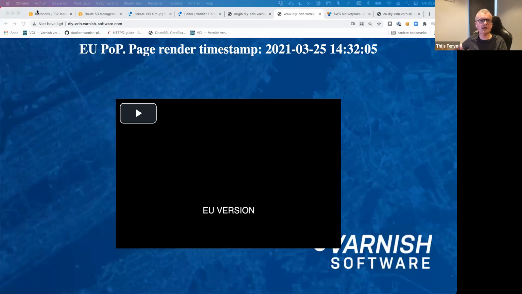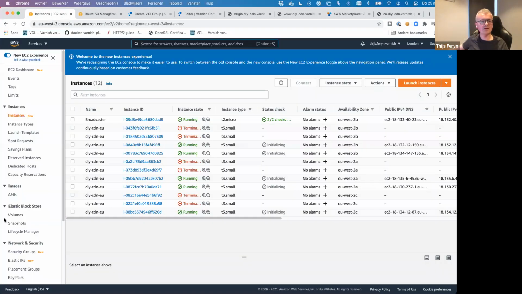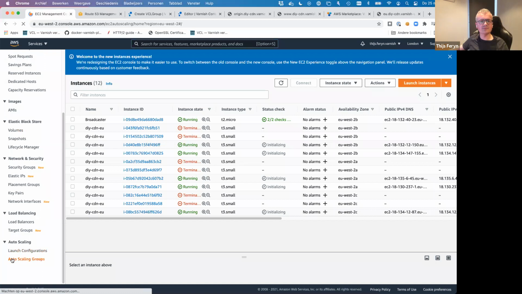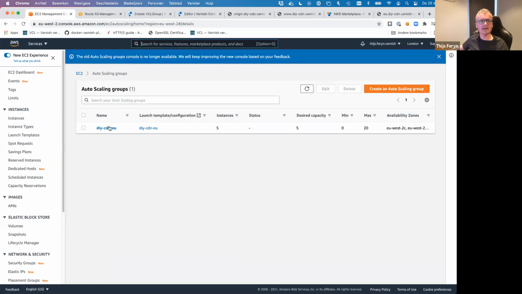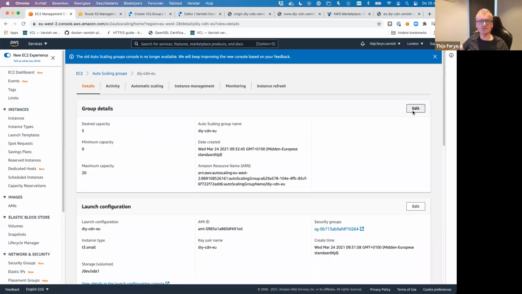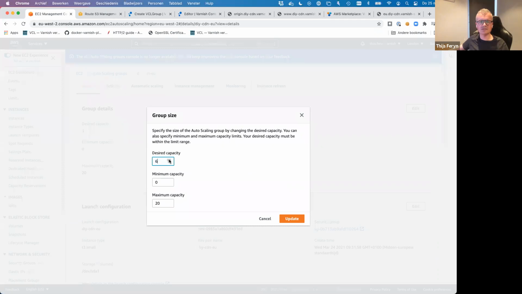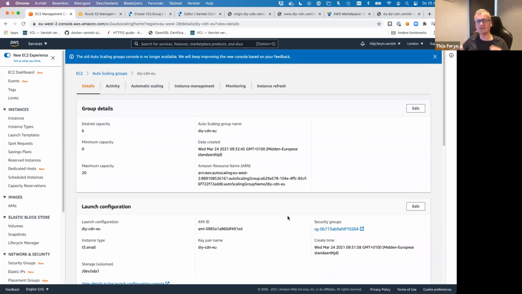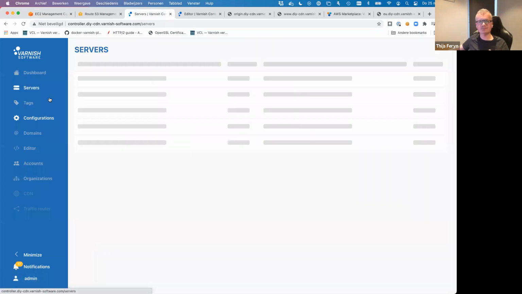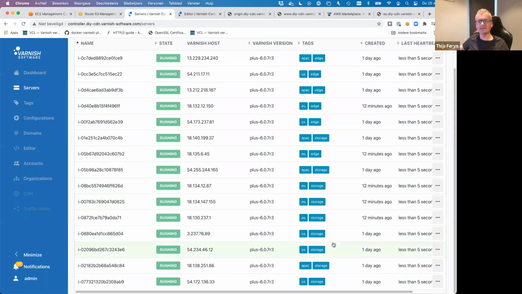So let's go back to our instance here, to auto scaling group, and then increase the capacity. We don't want 5 servers. No, we want 6 servers. Maybe we want 3 edges, 3 edges in the EU and 3 storage servers. We're updating. And while this is updating, I'm going to invalidate the content. And eventually, when we go to servers here, a new one will pop up here that doesn't have a storage or edge tag associated with it.